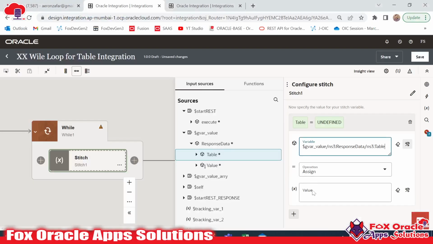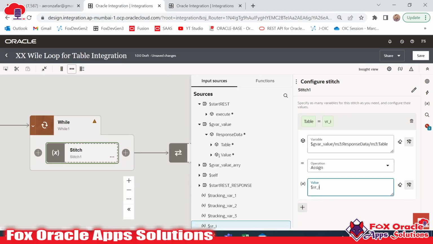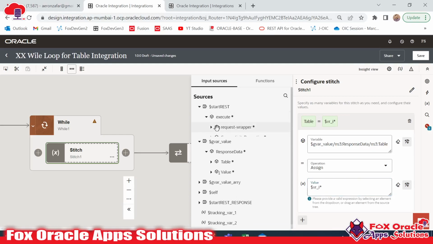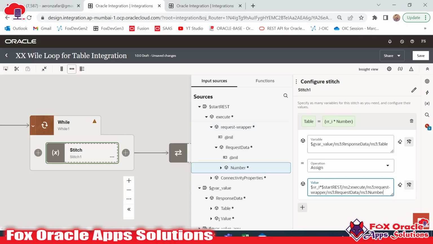Where is it coming from? If you see, it is coming from the variable I, where the I variable value we are getting from the request wrapper, the number. This is the request payload, and inside that we have the number. Whenever the loop iterates, the first time the I value will be 1, and the 5 we get in the request payload will be assigned to this table.